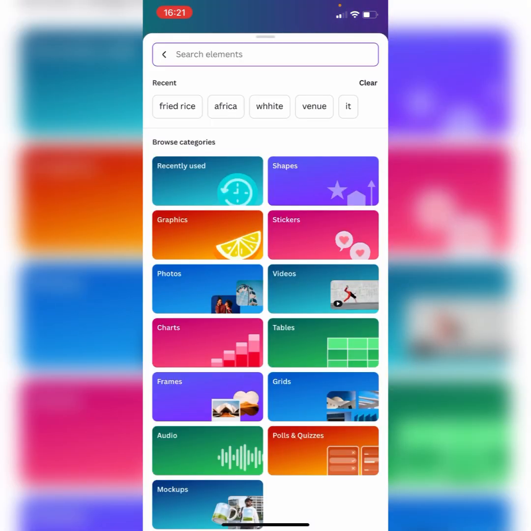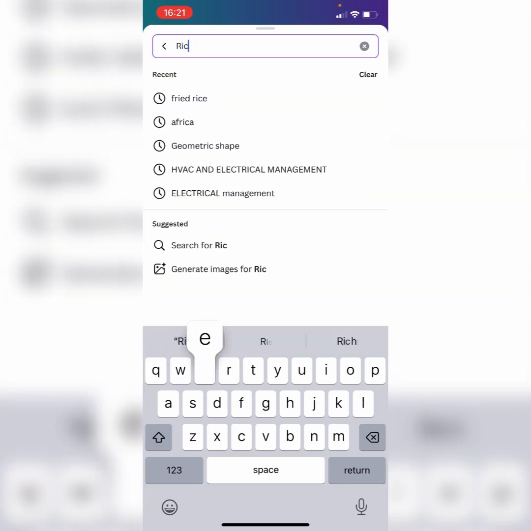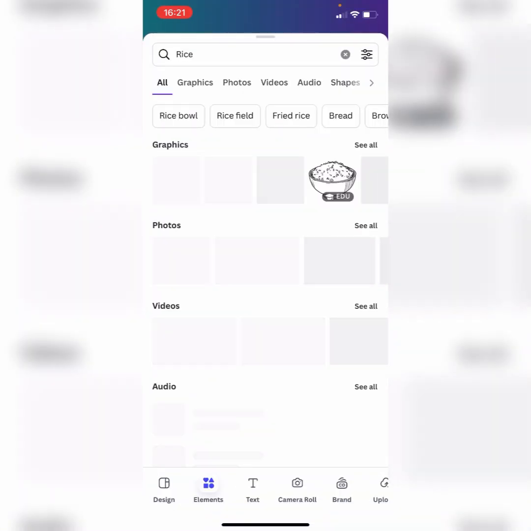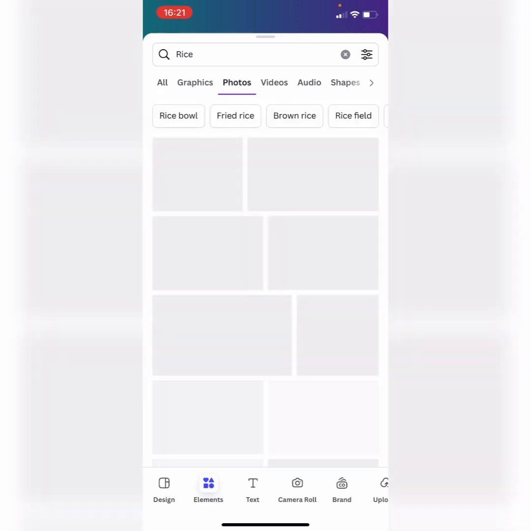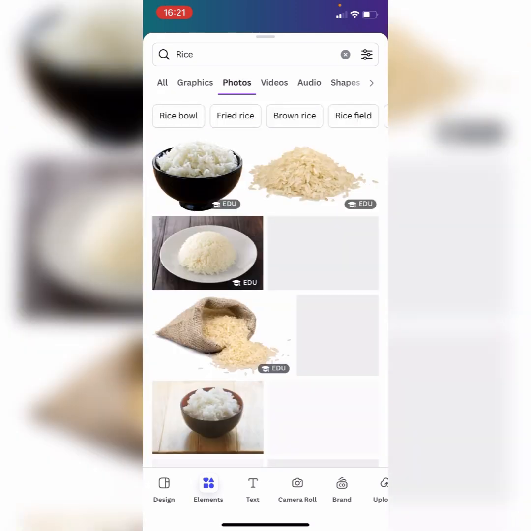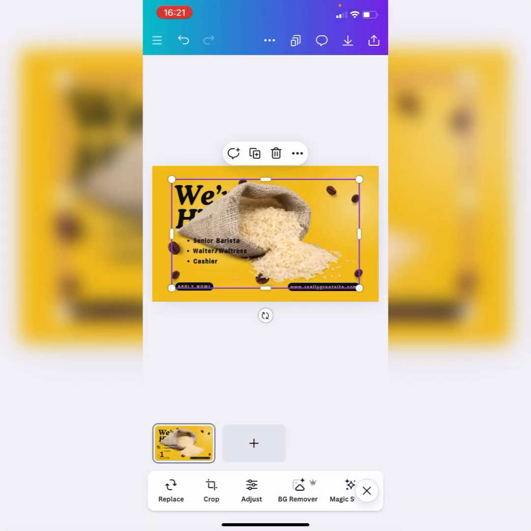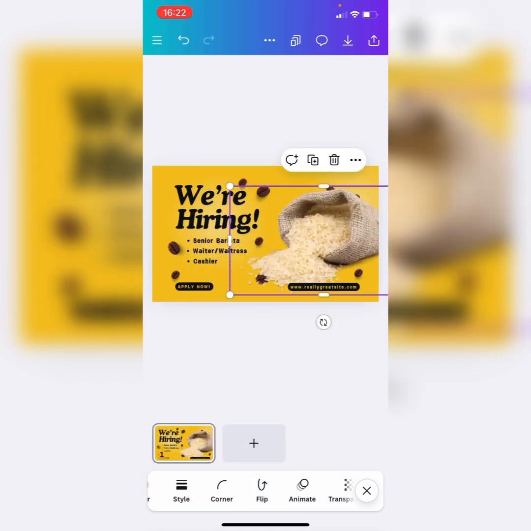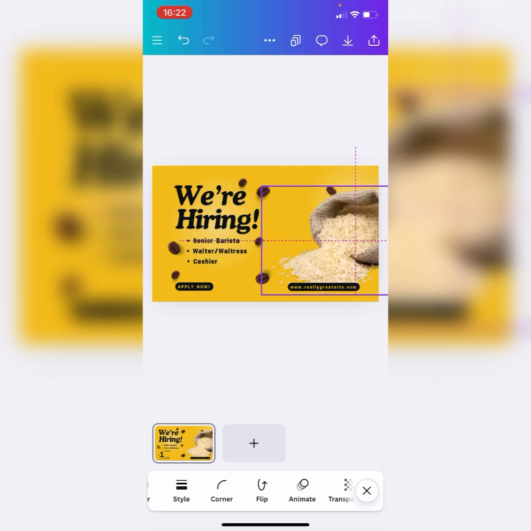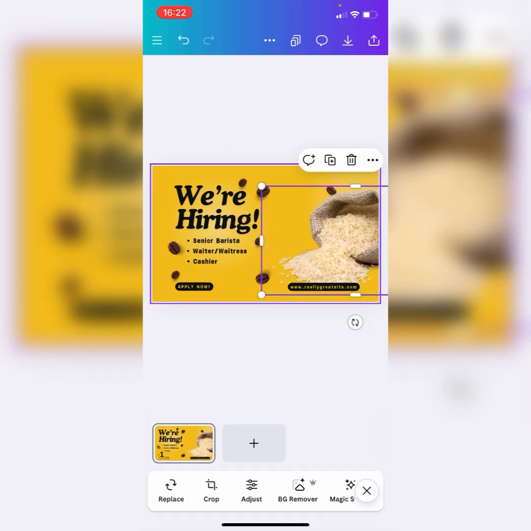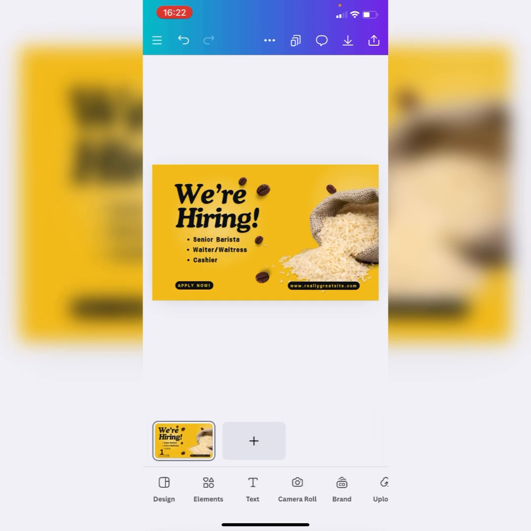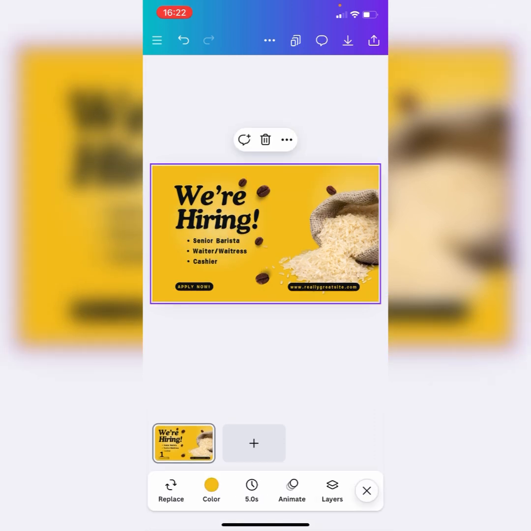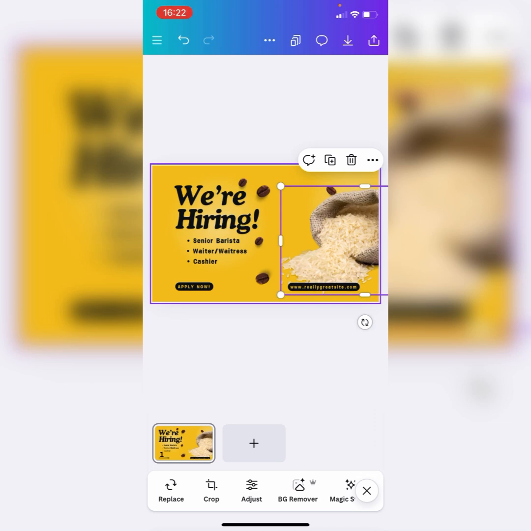Go to element and search for rice. Go to photos. I'm just going to be making an example. So let's just say we're working with this now. So we use this to flip. Oh my god, sorry, English is a problem for me. Right, we have this. Then I want to maybe add some grains of rice, delete all this and add some grains of rice to my work. I'm just showing you guys an example, so pay attention please.